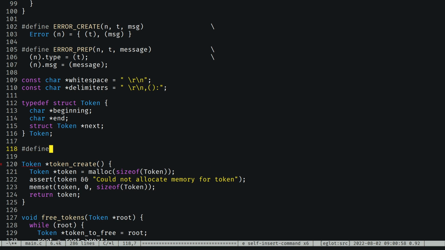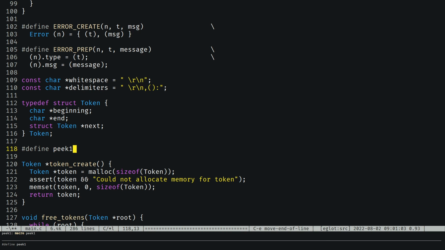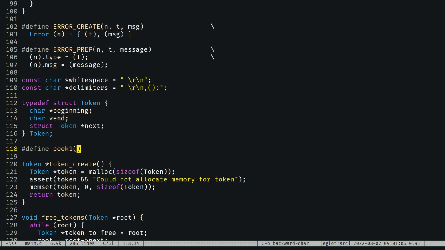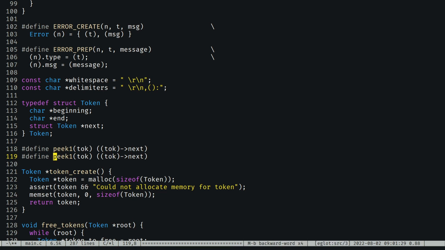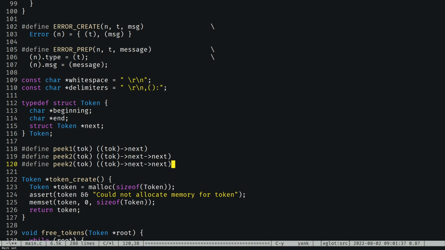We can create a macro for ourselves called like peek1. Yes, I think that would be fine. It will take in a token and it will just say, how should we do this? We could just return token next. Like that. Sure. I think this is just how that would work.